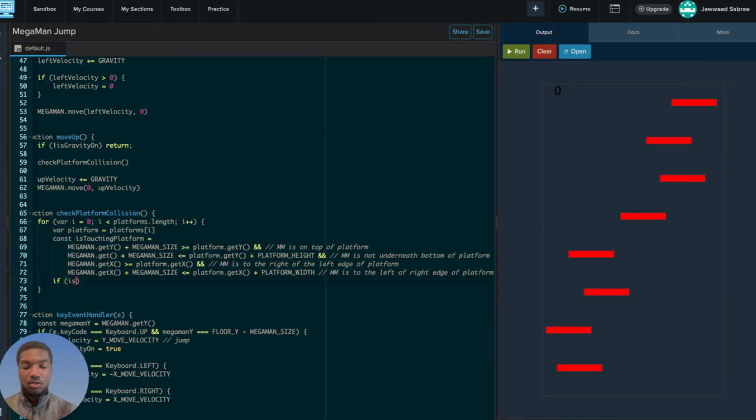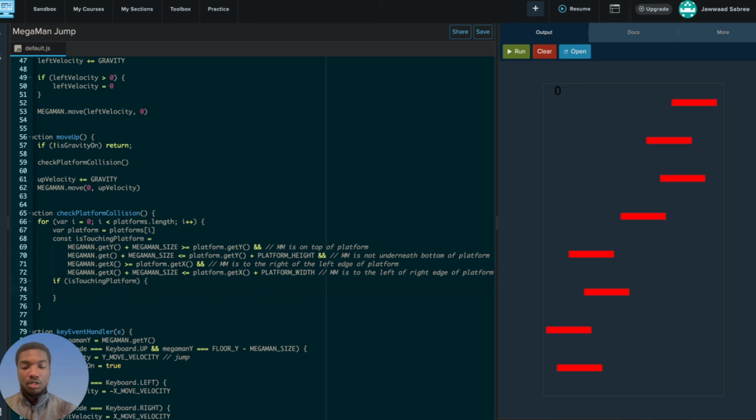So if is touching platform, should be spaced out. Then same way we jumped before, we just set the up velocity to Y move velocity. And we should see him jump.